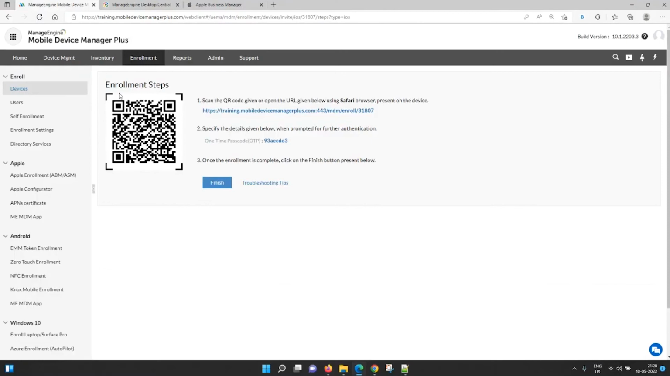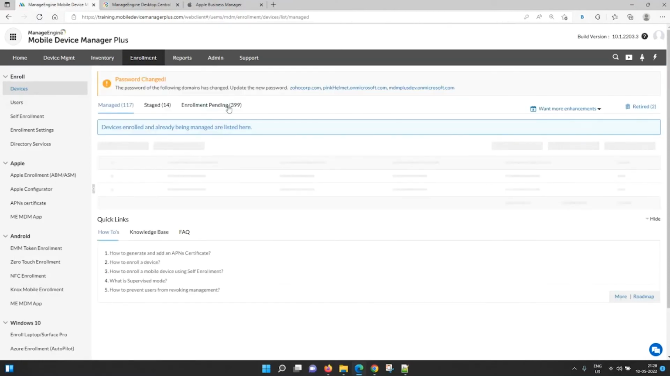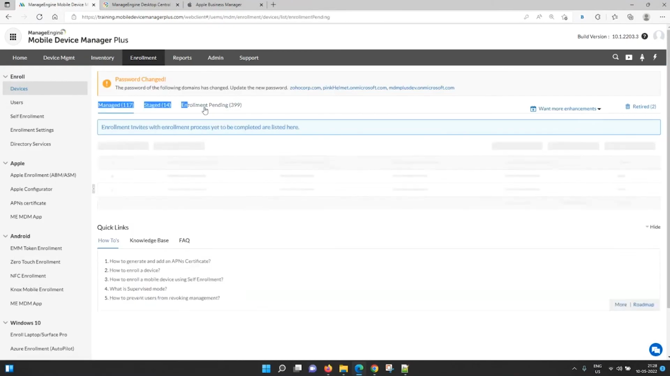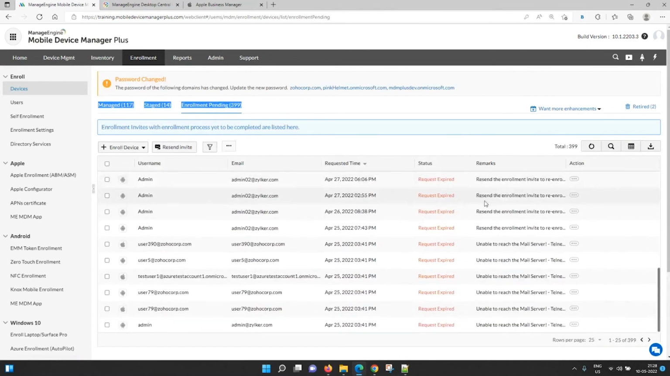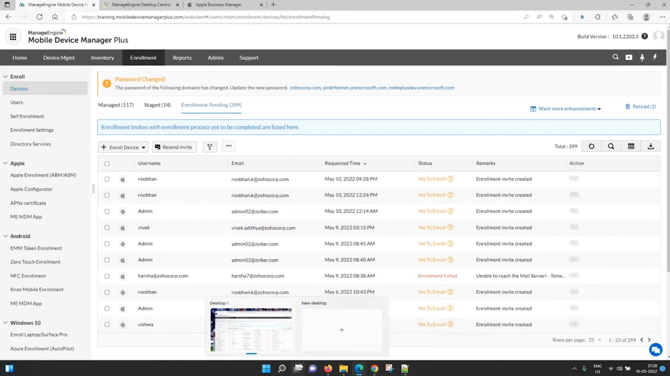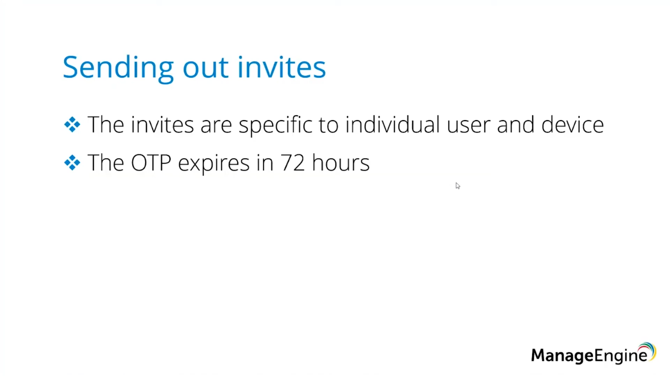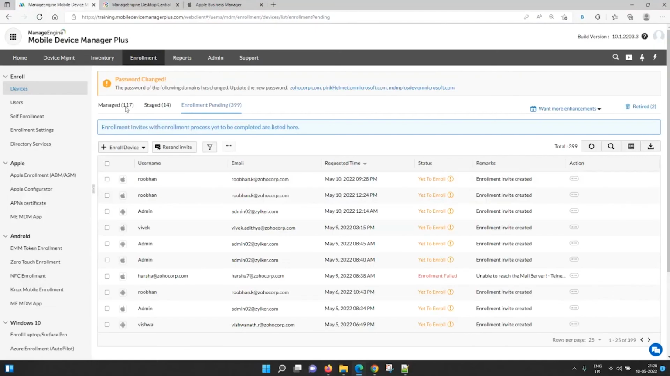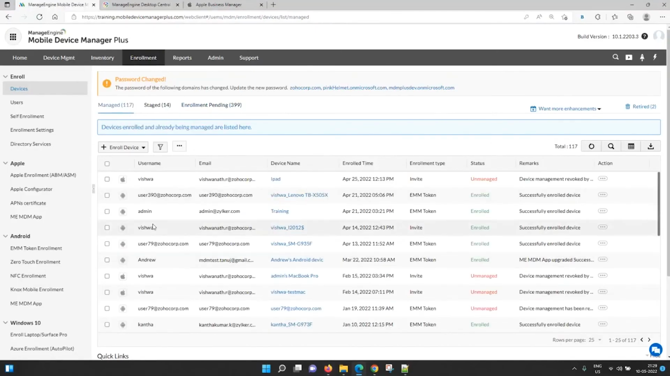So you can check the status here. When you click on the Enrollment Devices tab, you will see how many pending enrollment requests you have and what the request status is. Is it expired or is it still valid? You can check all that information. And once the user successfully completes the enrollment, the administrator can see the devices under the Managed tab. So this is how you can target the user and send out the invites.